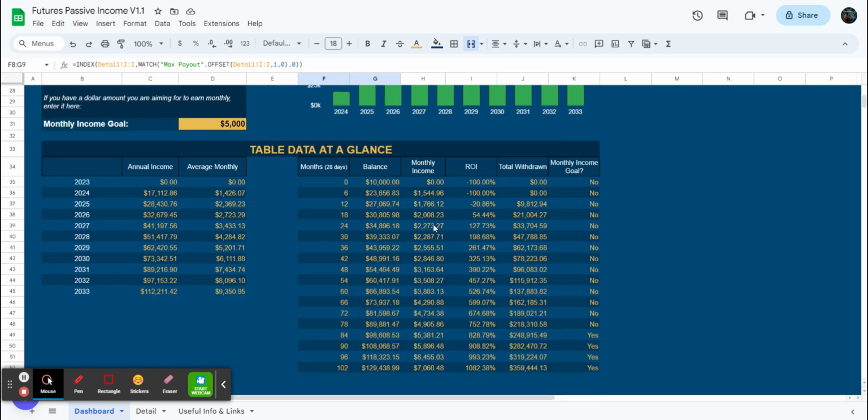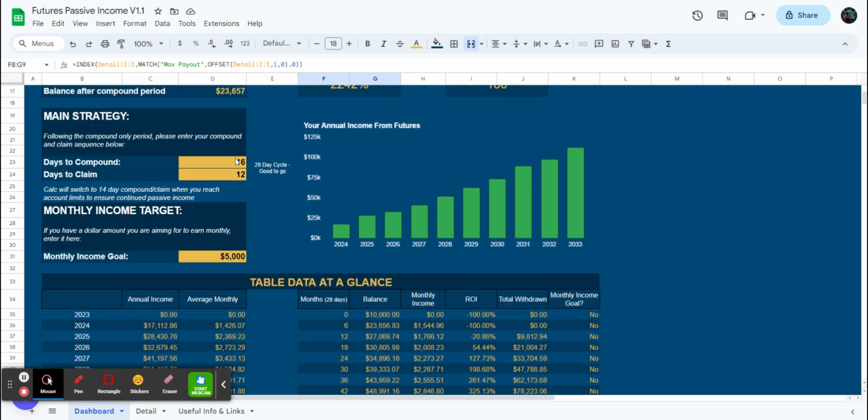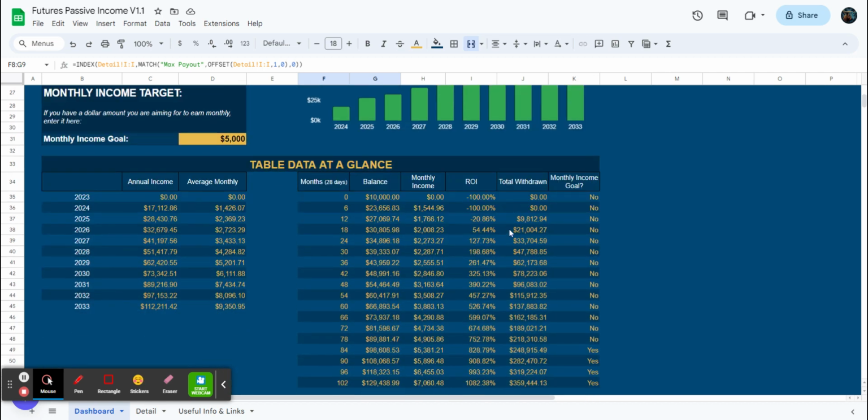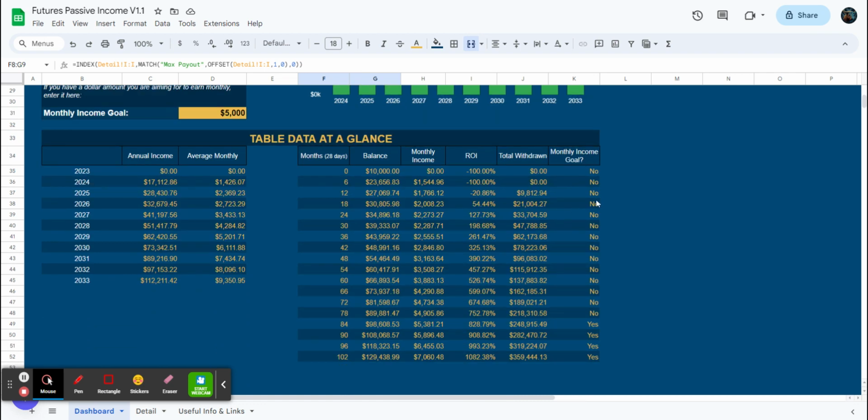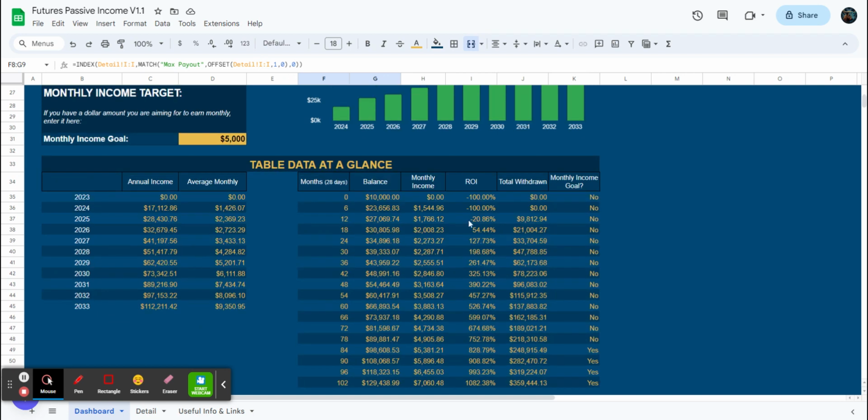And then you've got some more granular information, and it goes on a 6-monthly cycle. So you can see the data 6 months in, 12 months in, 18 months in, etc. And it's going to show you your balance, how much you're withdrawing each month based on this strategy here, what your ROI is in terms of percentage, how much you've withdrawn in total, and this last column is just like a tag: have you reached the monthly income goal, i.e. this 5,000, by that point?